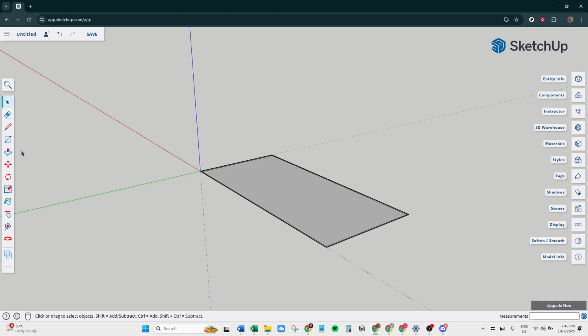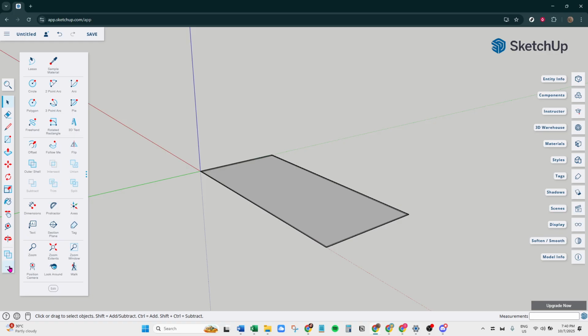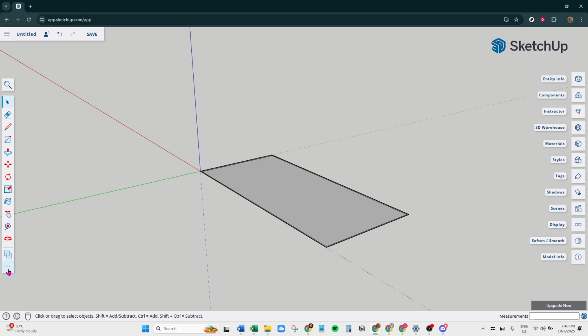Once SketchUp is open, take a moment to familiarize yourself with the toolbar. This is where you'll find essential tools for drawing, modifying, and viewing your model. Spend a few seconds hovering over each icon to see what they do and get comfortable with their locations. Understanding these tools is crucial as they are the backbone of your modeling journey.